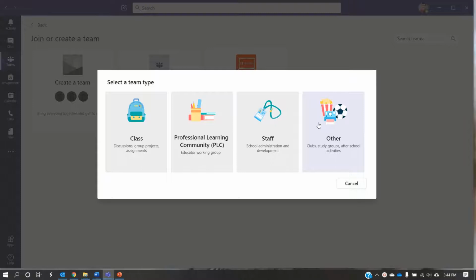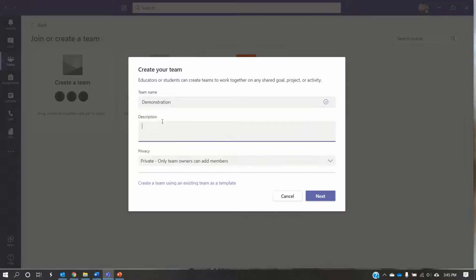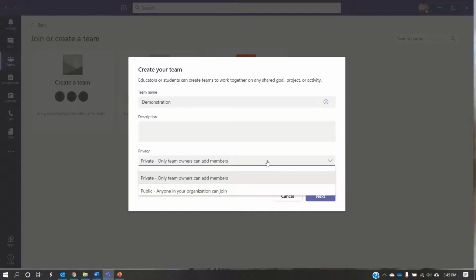And again, I'm doing this from the perspective of students creating these working groups to do collaborative work within your class. Need a team name. So I'm just going to call this a practice team, or I'll call it the demonstration team. You can put in a description here. It's not necessary. Two different privacy levels. Only the team owner can add members, or any member of the organization can join. We're going to keep that private.